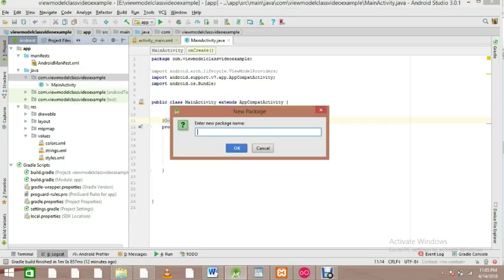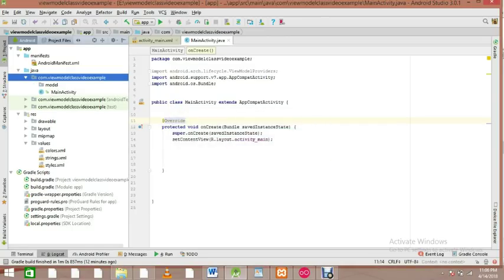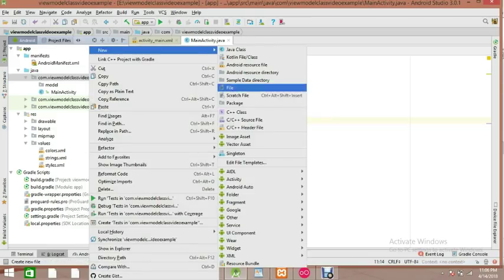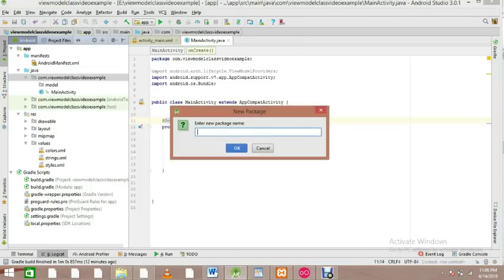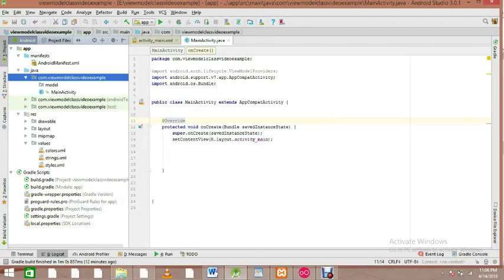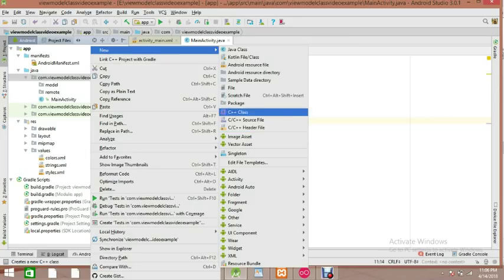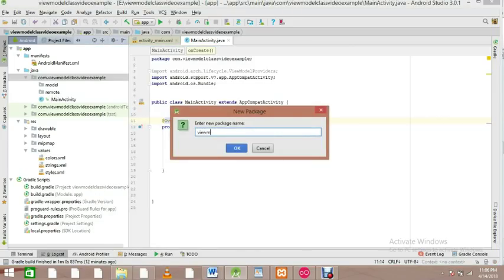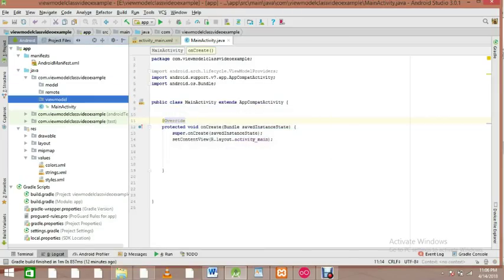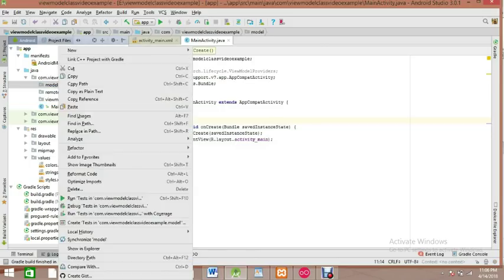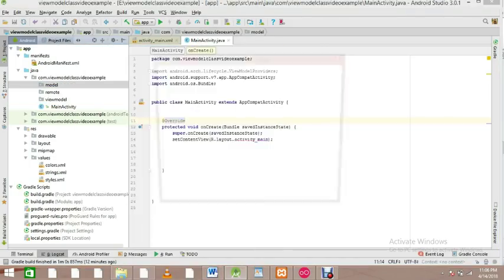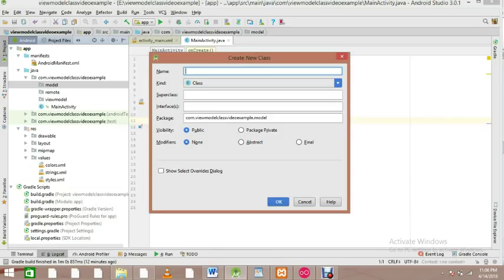Now let's make packages: one for the model, one for our remote, and one for the view model. So easy. Okay, so in the model, you just create a Java class called Ticket.